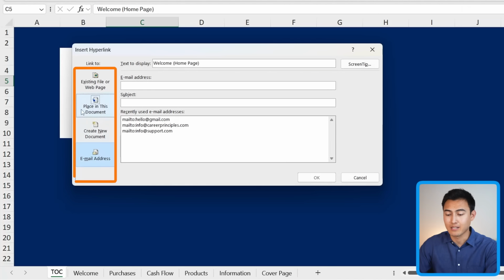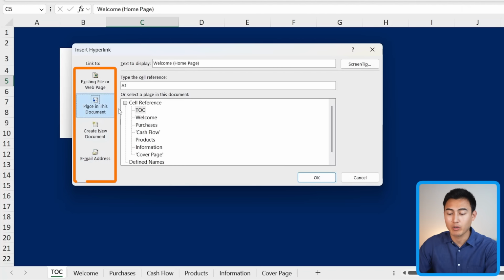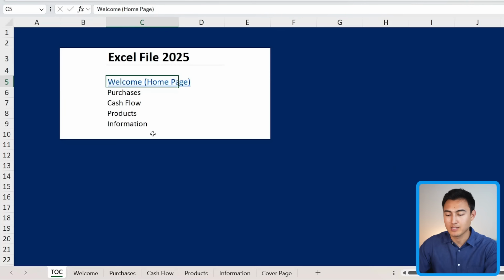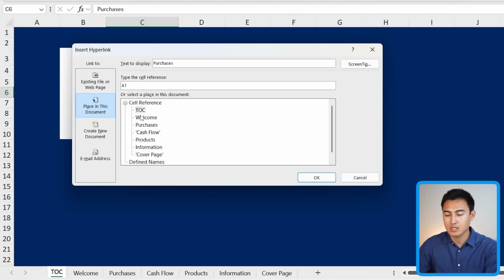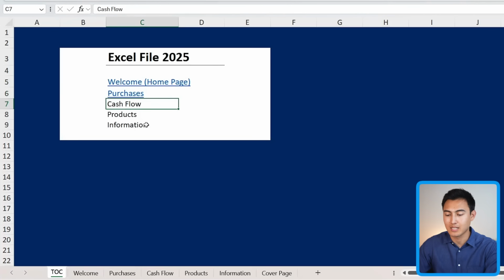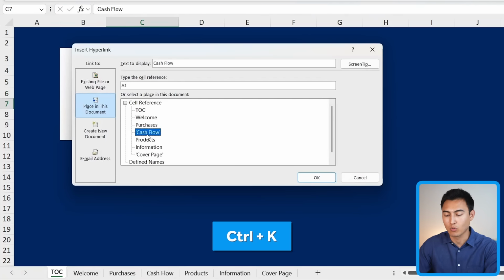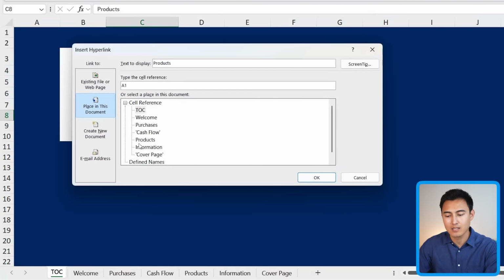Within this pop-up, there is a lot of different options. In our case, we want to place in this document. So whenever we click welcome, we want to go to the welcome sheet. So I'm just going to press on OK there. Same thing with the purchases, except we want to go to purchases this time. Cash flow, again, Control K. We'll select the cash flow there. So you can see we can actually do this quite quickly.